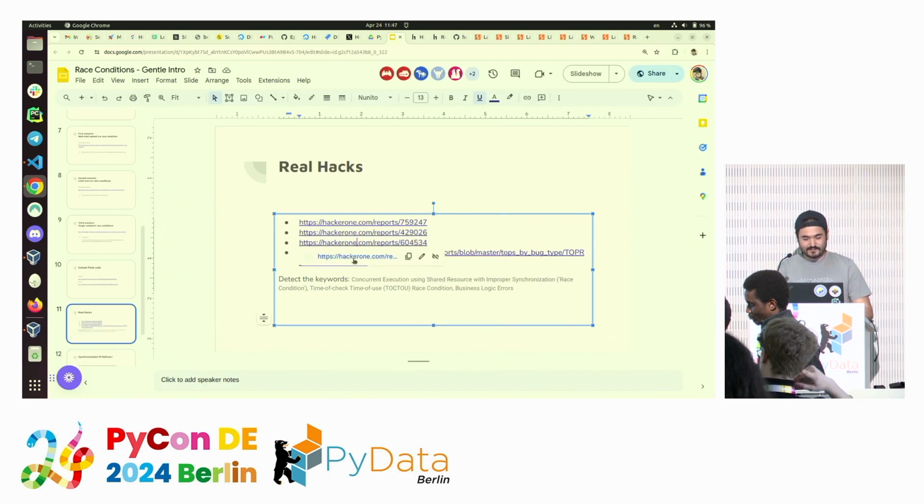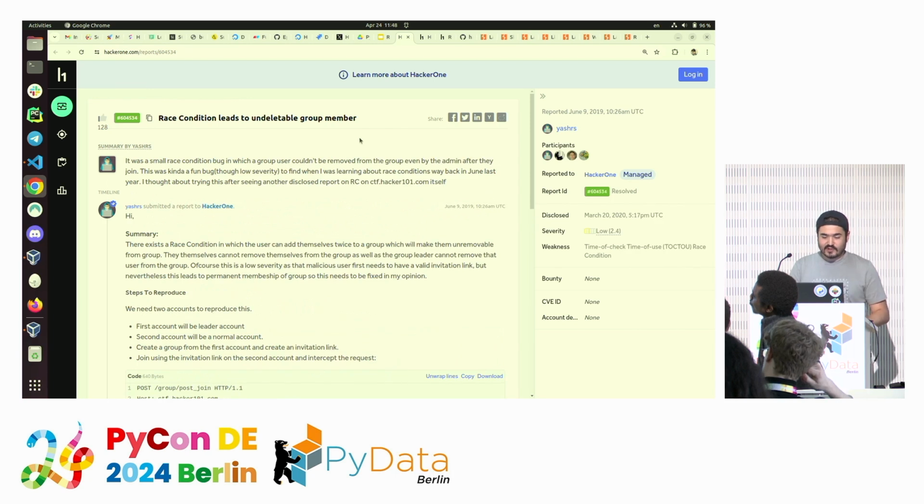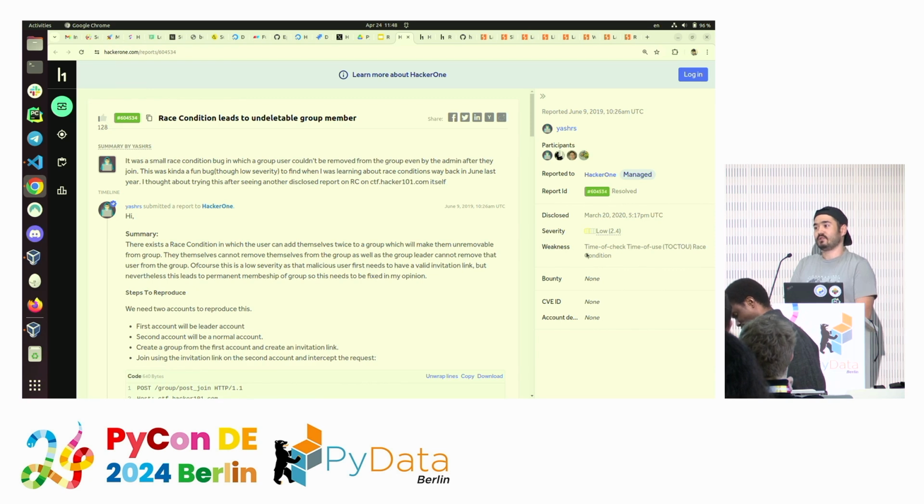Amazing. The third one is interesting. Also, a race condition leads to an undeletable group member. Imagine you have some members that you cannot delete in your application. And okay, it has a severity of low. I guess because you need to be a valid member anyway, so it's not an account takeover, or a true hack. But I am a member of your company, and I add myself as a non-deletable member. So you cannot remove me. This is funny.